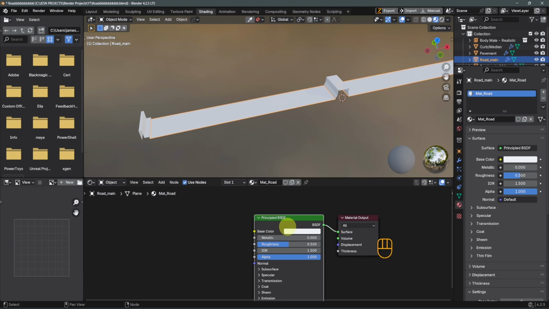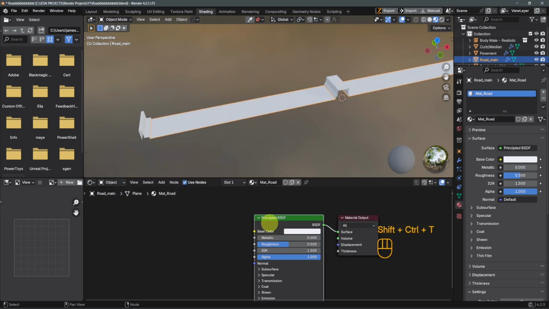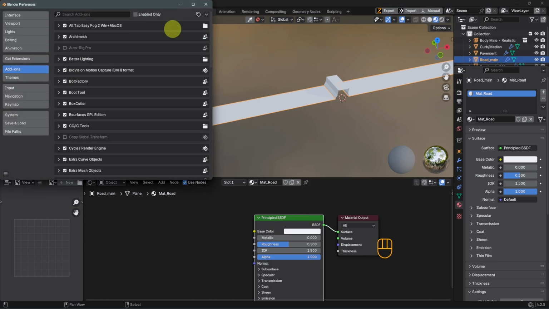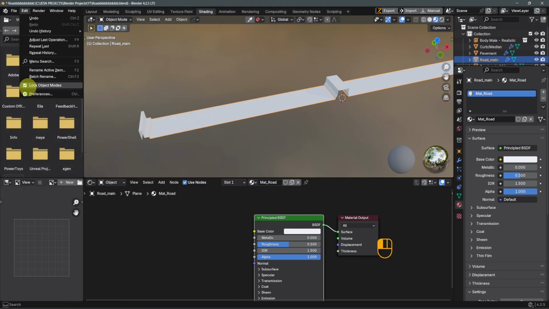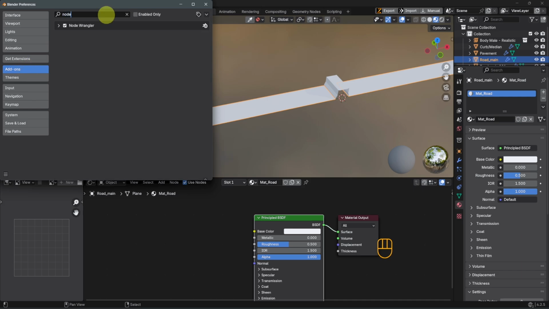So now click on the Principled BSDF and then press Ctrl+Shift+T. If this does not work, you should enable the Node Wrangler add-on. Whatever version of Blender you are, just come to Edit, Preferences, Add-ons, and search for Node Wrangler and enable it.